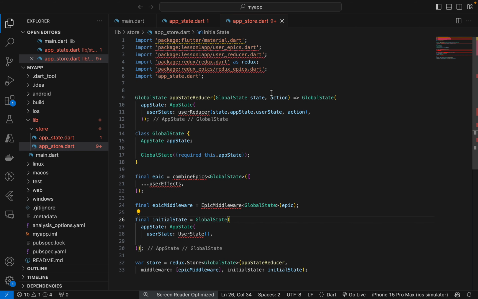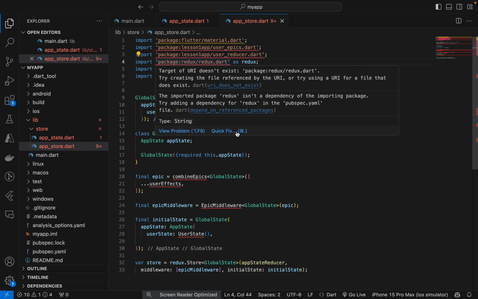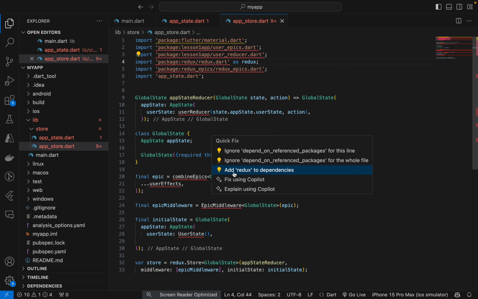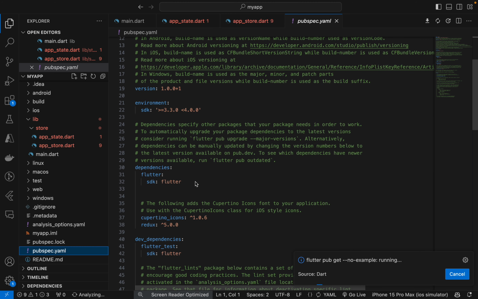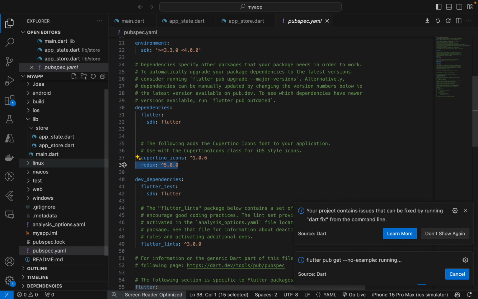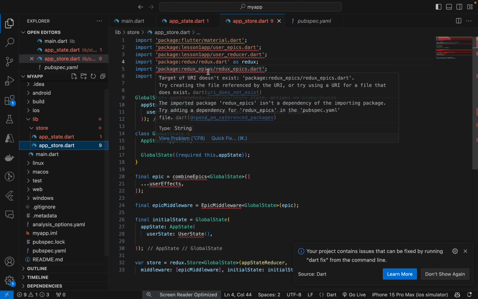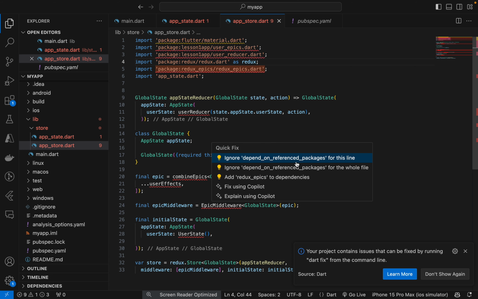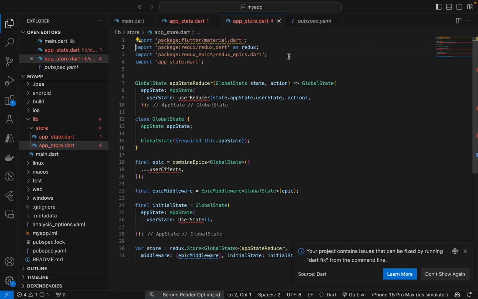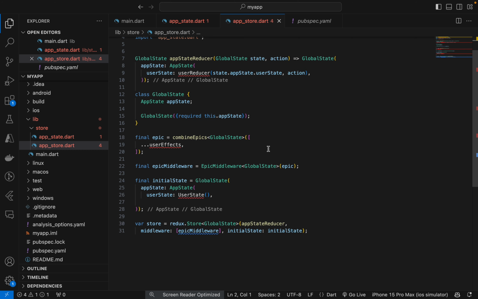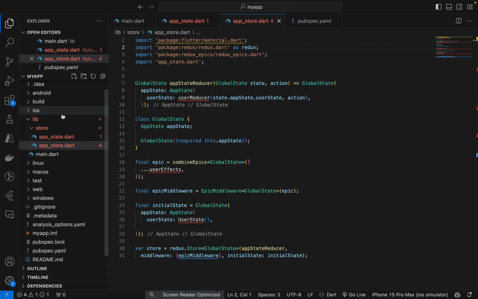Okay, firstly we need to install this, like add it to our pubspec YAML here. Just click on add Redux to dependencies and it will add it here. You can track it here. Now we also need to add Redux epics. Just click add, and it will add it, and just remove this. Okay, I guess we're done.